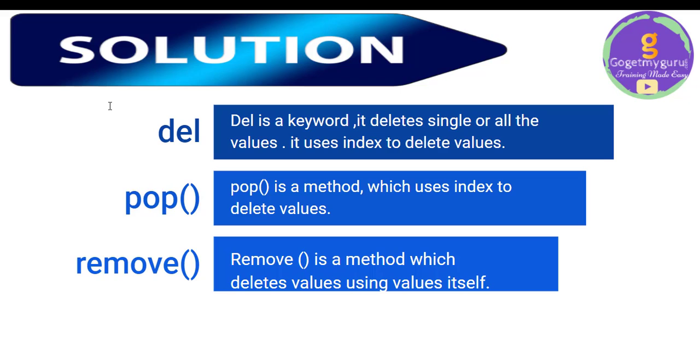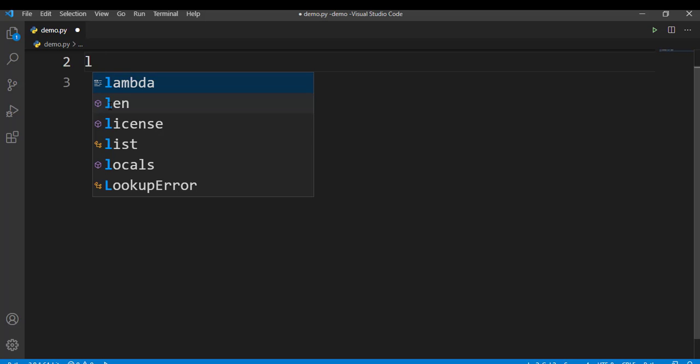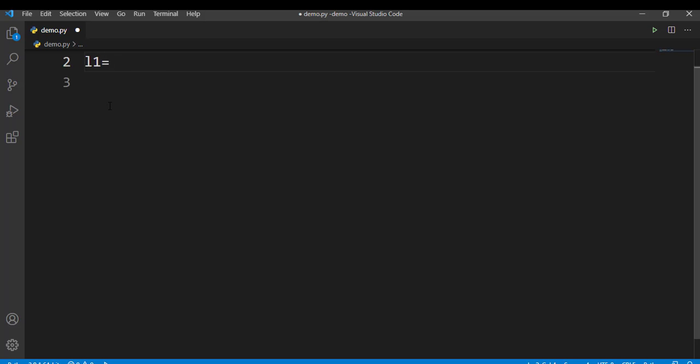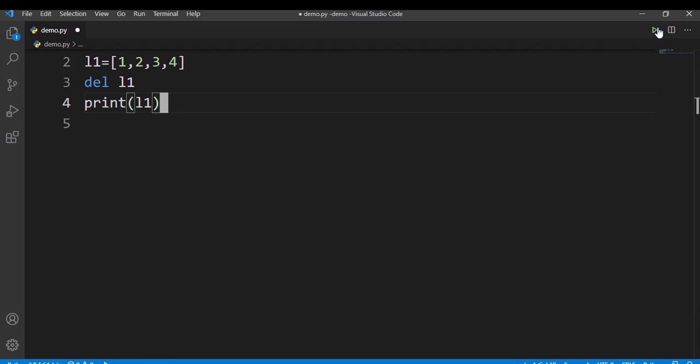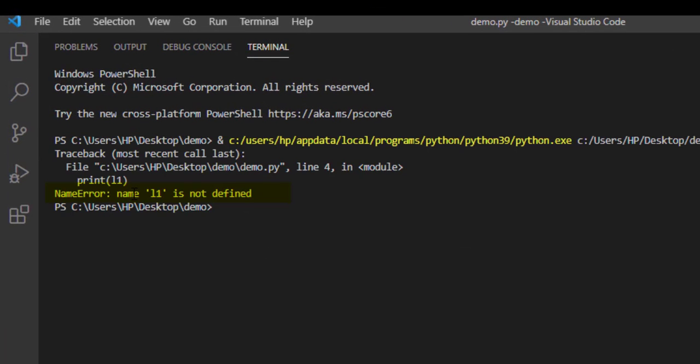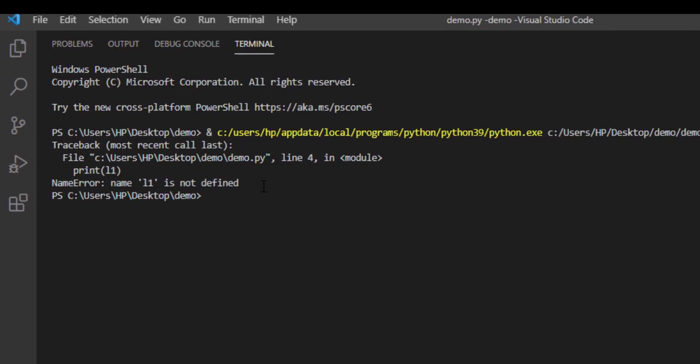So let's understand with a piece of code. Let's consider I have a list L1. In that I have 4 values. Now when I make use of the delete keyword, what will happen? del L1 deletes the entire list. So when I print L1, we will get an error telling that NameError: L1 is not defined. That is because we have already deleted L1, that is list 1. So we are not getting any output. Instead we are getting an error.